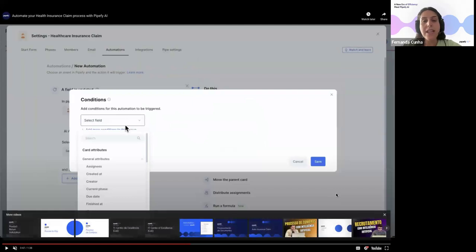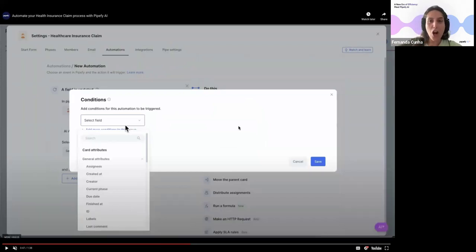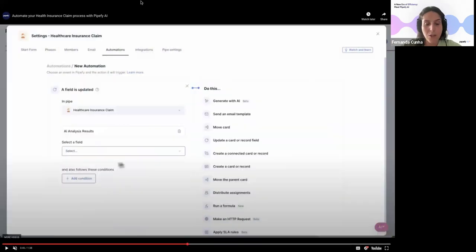But before that, I do like to show you that there are different possibilities with AI. I will use another automation to help my process that has nothing to do with generative AI. So let me just go back here 1 second because it's quick. I've decided to create another automation that states that whenever a field is updated, and what field is that? The AI analysis results. If you remember, it's the one that I've asked the AI to update with approved, rejected, or unable to analyze. And it will follow these conditions.